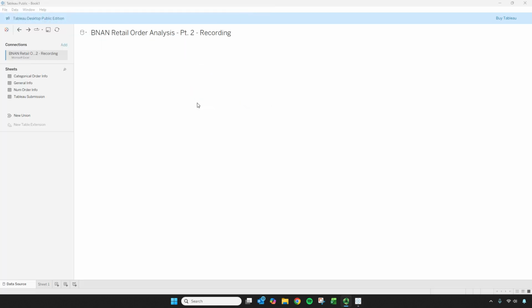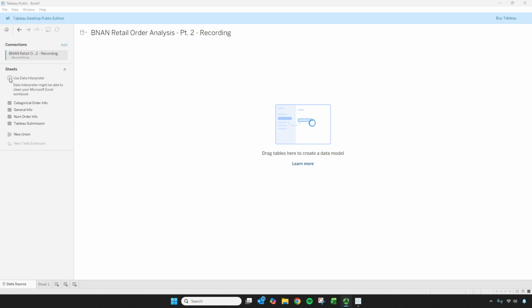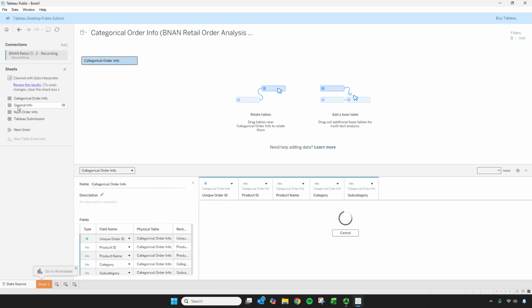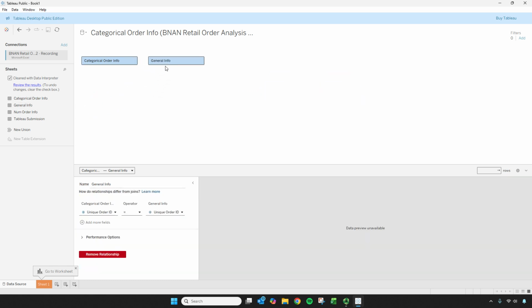Once you find it, it's going to take a little bit of time. We do want to make sure we select Use Data Interpreter, and let it think for a little while. Sometimes it goes through, especially if you have a lot of data. Then we'll take our 3 sheets, so categorical. All right, so it has this basic information. You can wait for it to load if you want, but then we'll take general info.